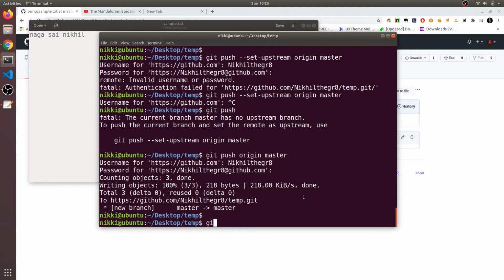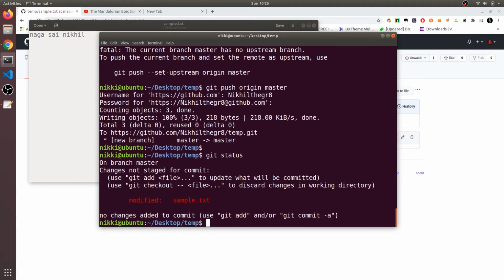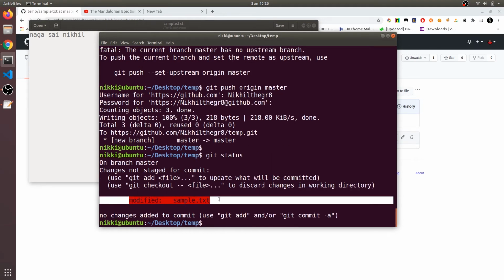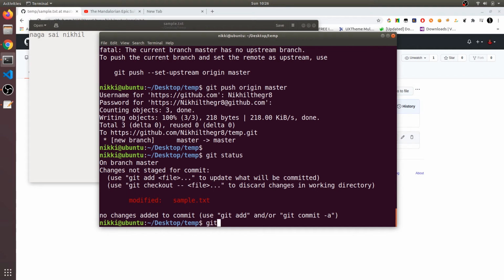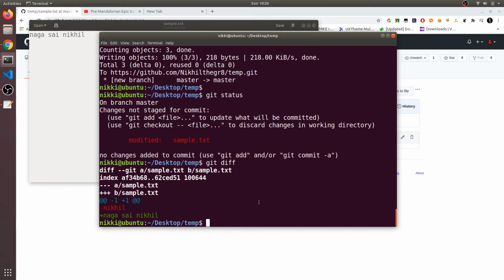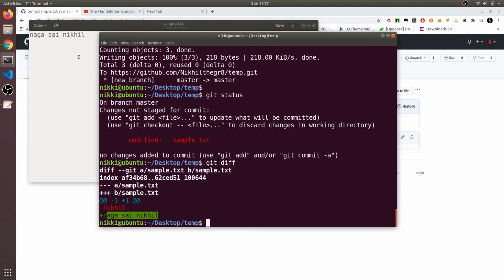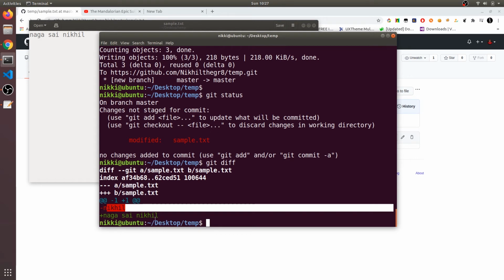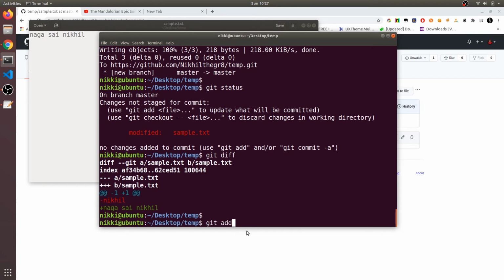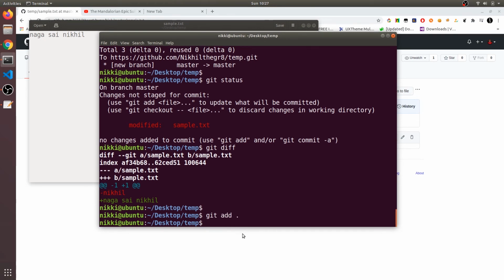If I say git status, you can see the modified sample.txt file. Now I want to do git diff. You can see minus Nikhil, minus in the sense the line containing this content has been deleted, and then plus Nagsai Nikhil. So we have deleted the Nikhil and added the Nagsai Nikhil. Minus indicates removed, and plus indicates added.